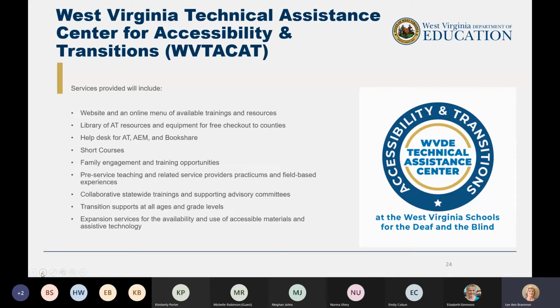We are very excited that we are going to be offering services in the fall through the West Virginia Technical Assistance Center for Accessibility and Transitions. It's located in Romney at the Schools for the Deaf and Blind. And with this center, we were able to do a collaboration with the Division of Rehab Services, and they have provided funding for us to have a grant to establish a lending library.